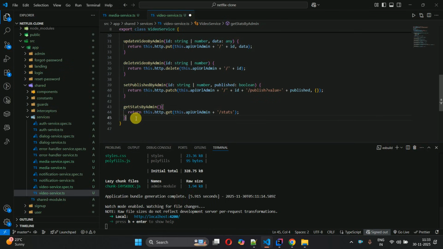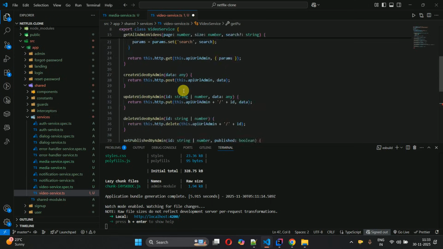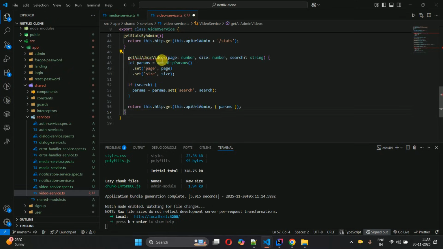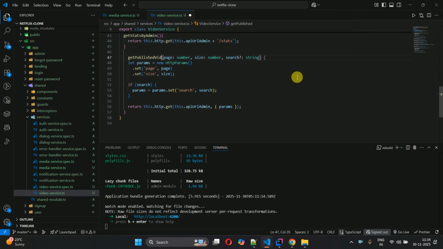And after that, the methods we are going to write now are only for the user. So get published. Okay, so just copy this method and paste it over here. First we are going to change the name. So get published, just delete this part. Get published videos paginated, we are going to write like this. Page will remain the same, size will be there, search is there. You can also initialize the variable.